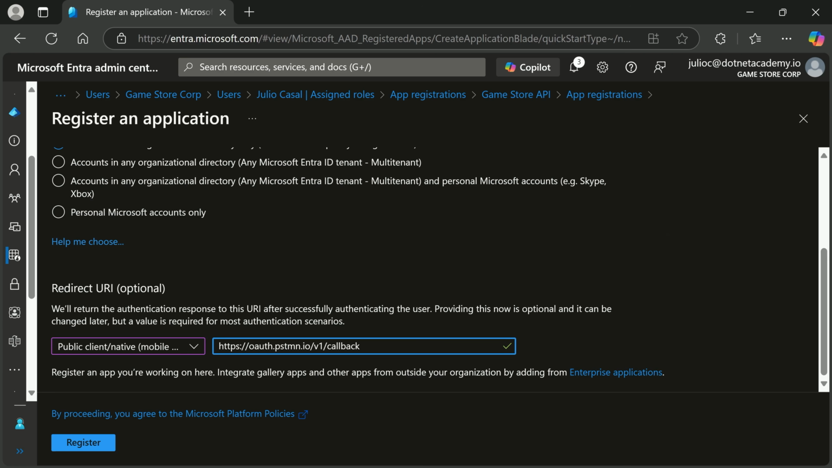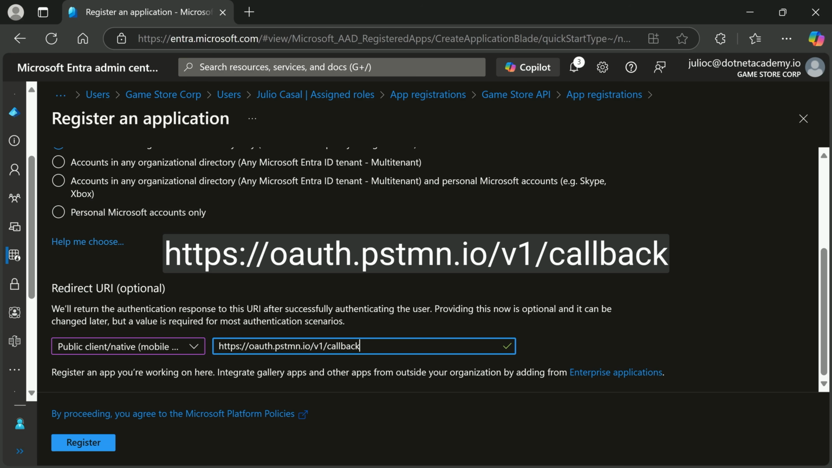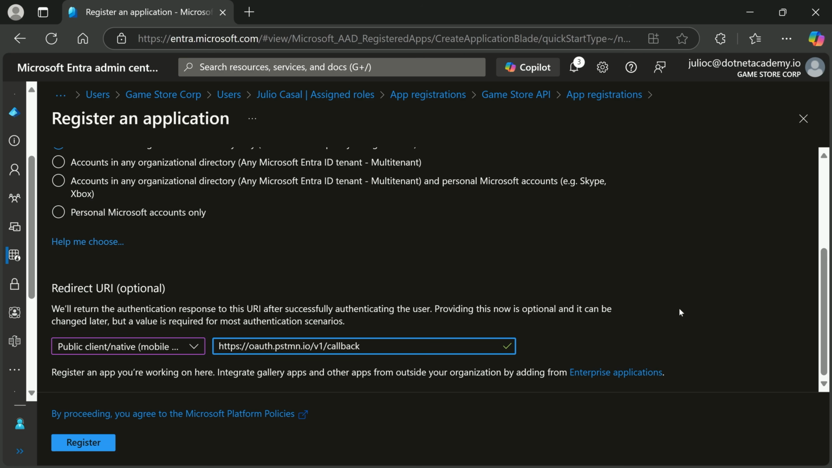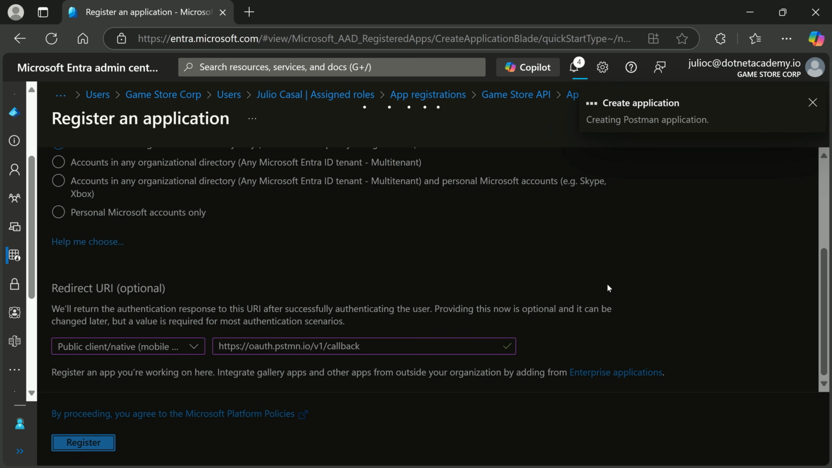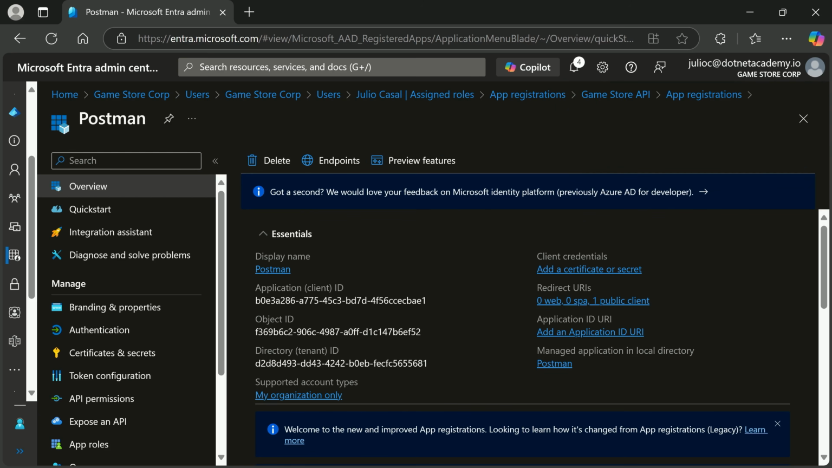The value is https://oauth.pstmn.io/v1/callback. This is a well-known URL that the Postman application understands that it can use to read the access token after Entra generates it when the user completes the sign-in. And with that done, let's click on the register button. And our Postman app registration has been created.